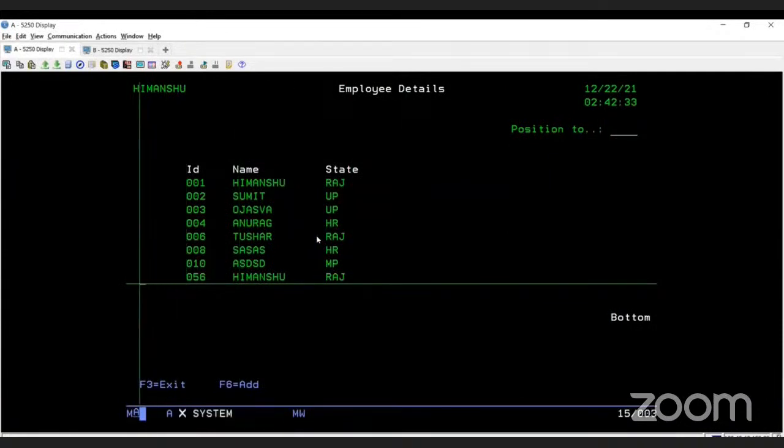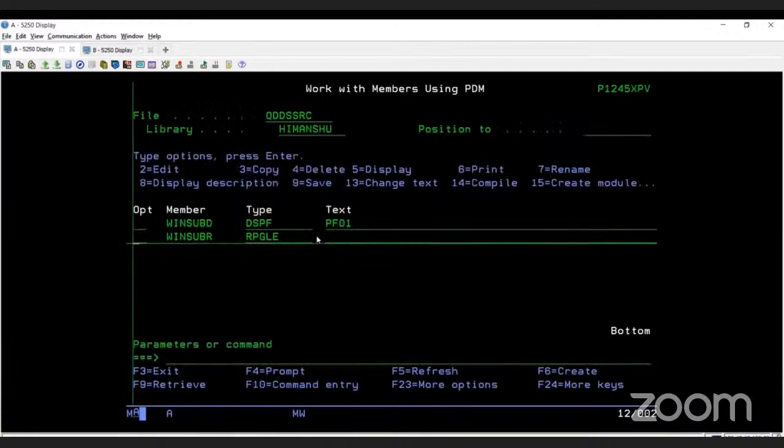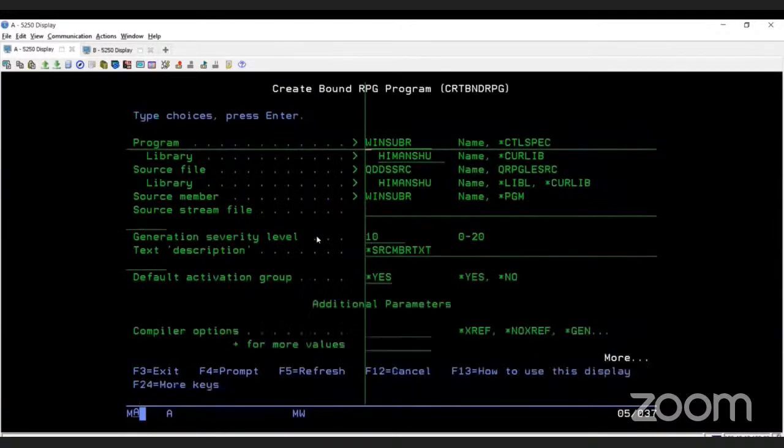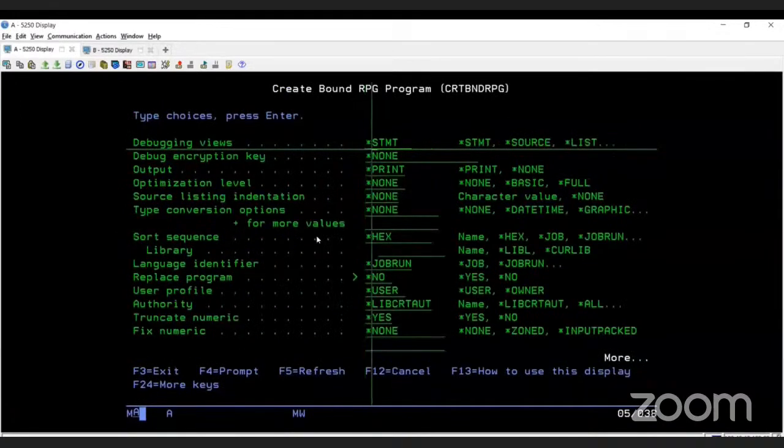Now we will debug our program and see how this program will work. For that we will take option 14 and take our program in source debug.